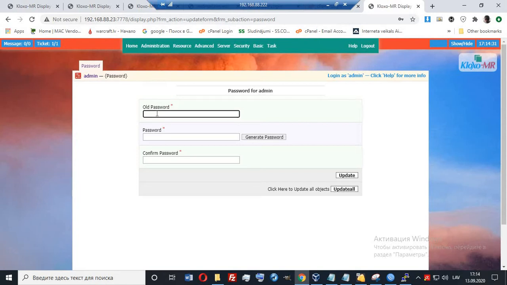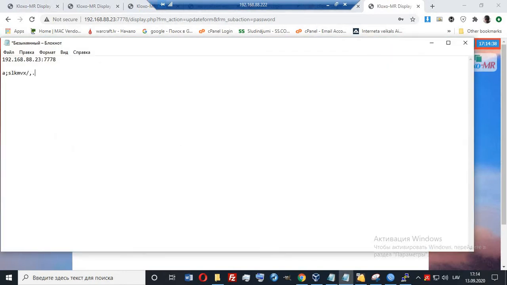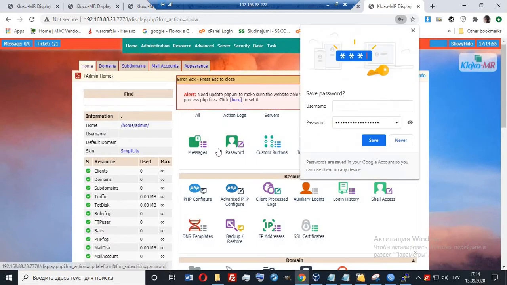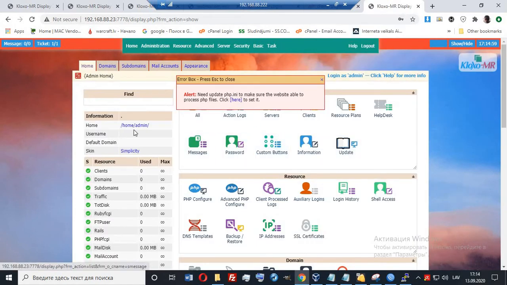Okay, let's do it one again. Admin, we can figure our password. For example, it would be like this. Enough complicated. We copy it, go back, password, confirm, update. And so that's good. Now we are in hosting panel, in our new fresh hosting panel.